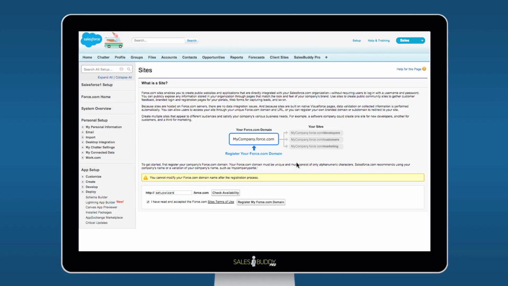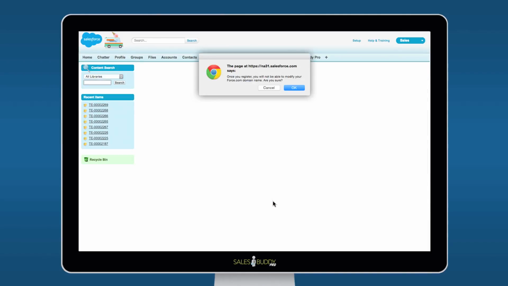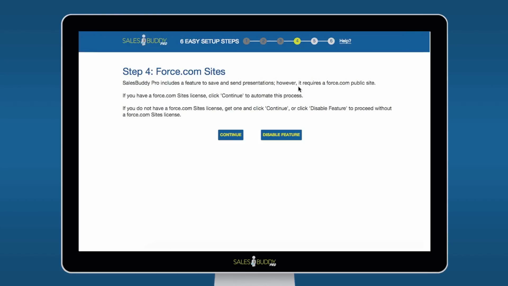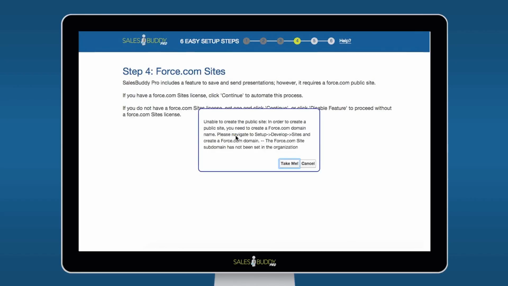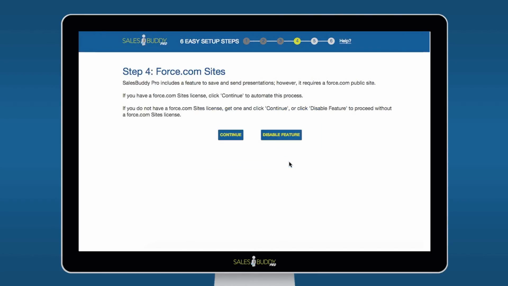We will automatically take you to the correct page to create a site domain. Type in the site name of your preference and check availability. Once you have your domain set, agree to the terms and click Register My Force.com domain. After clicking Register, it will show you a message to confirm that you want to create and register the domain selected. Click OK. If you do not have a Force.com license, clicking Continue will prompt you with an error message that we were unable to create the public site, and you should contact Salesforce to set up a Force.com license. Once this is completed, return to the wizard page and click Continue.